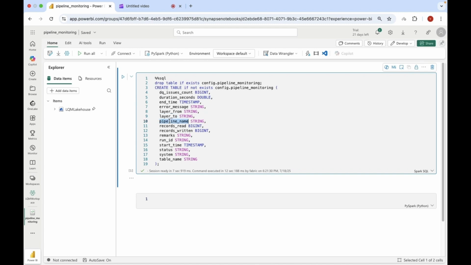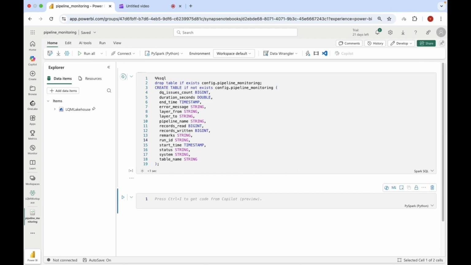Then this will contain our pipeline name, how many records were read from the source and how many records have been written to the target. Then this will contain the remark, like data load has been done to this particular table, or no data load has been done. Then we have run ID, a unique ID generated for each run, so we'll capture that. Then start time, when it got started, then status like fail or complete. Then system, which will be Coupa, then your table. So I'll quickly run this.